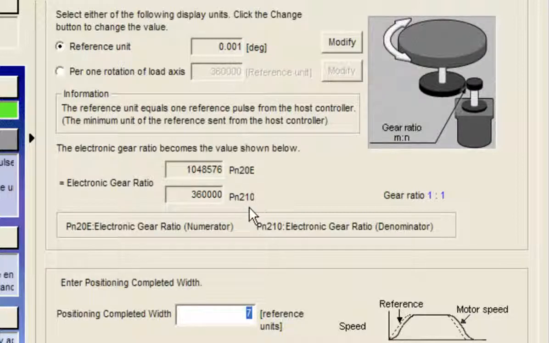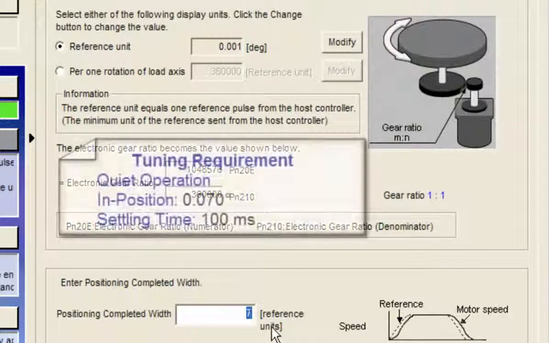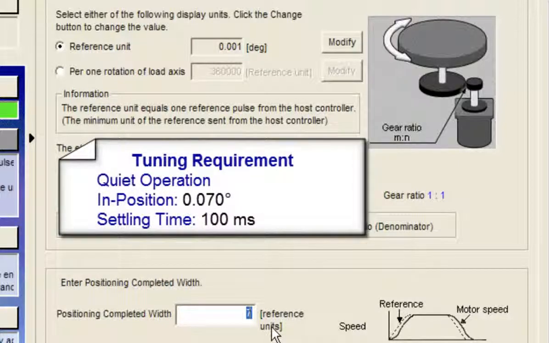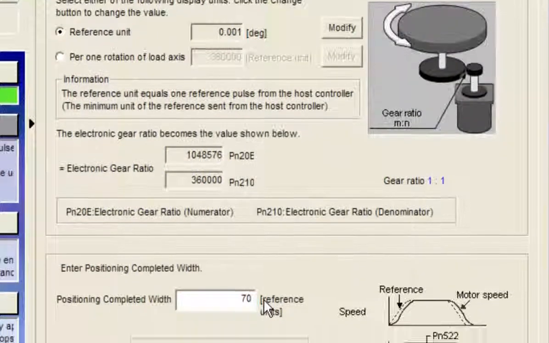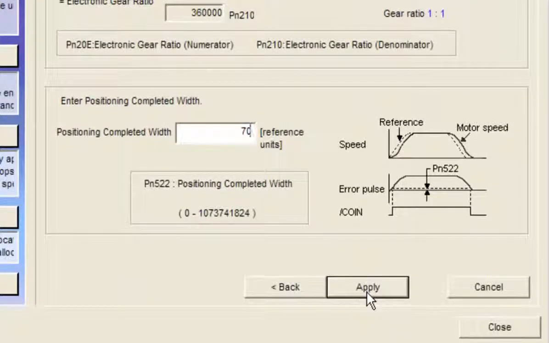And then the other field to enter here is the positioning completed width. This is tied to the COIN signal. You can see that down here. So if we want to have a positioning completed width, or in-position window is another name for it, we had said we wanted 0.07 degrees. Well, if our reference unit is 0.001 degrees, I will need 70 reference units to equal 0.07 degrees. 70 of these will equal 0.07 degrees. And I'll hit apply, and that's done.